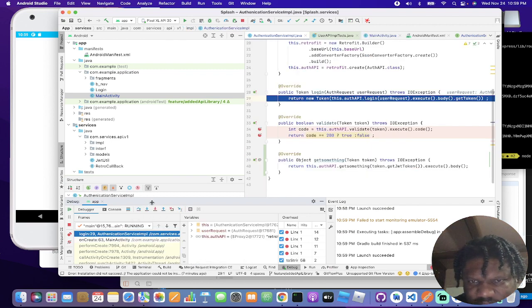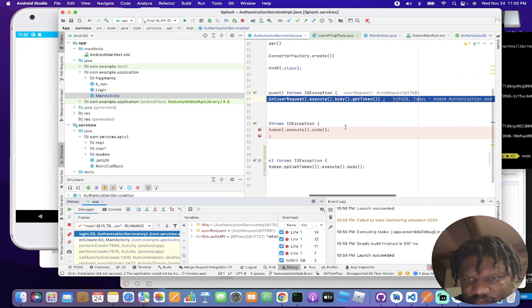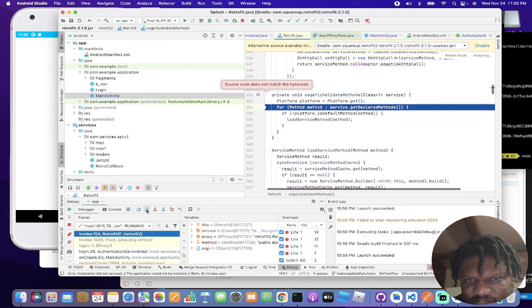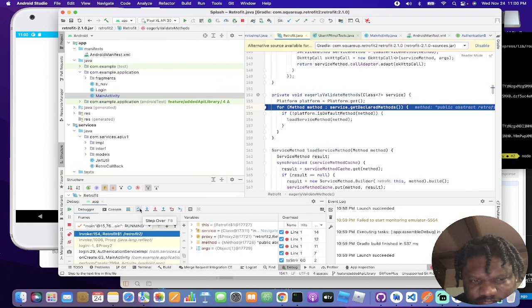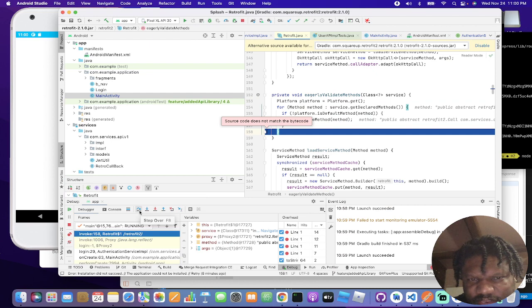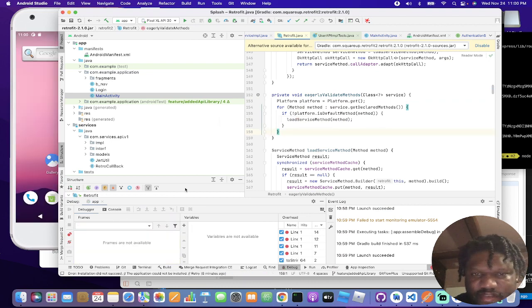Okay. See. Put the token here. Let's step into this. Let's step over. Let's step in again. Okay. So I see what the problem is. Okay. See what's going on. So what I'm gonna have to do is update all of my Gradle.